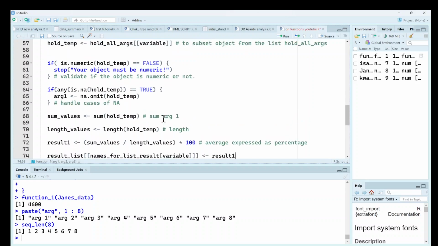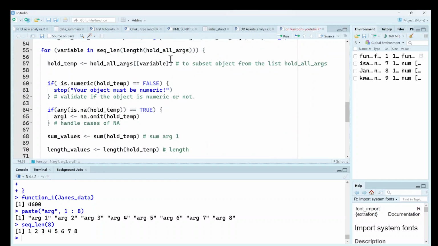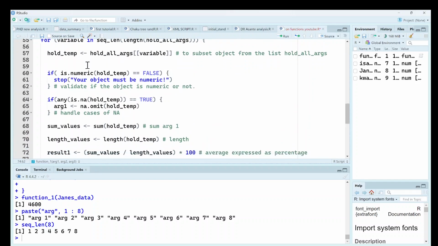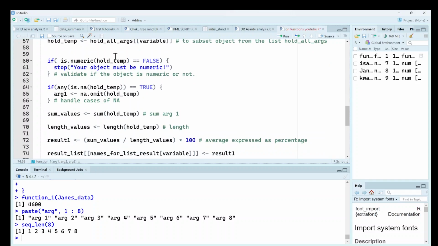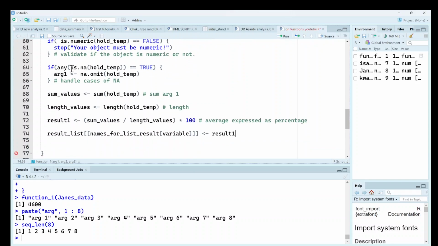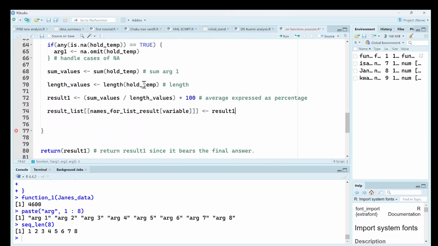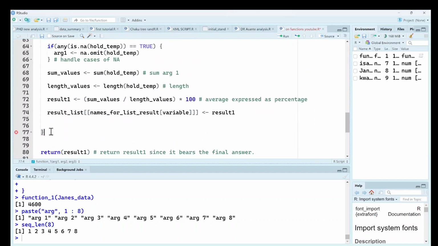So it means that once the first object is taken in from hold or ask and stored in hold temp, it will check if it is numeric. If it is not, this is going to happen. If there are NAs, they will be omitted, and then we're going to sum the values, find the length, divide, get the average, and then store it in the list object.